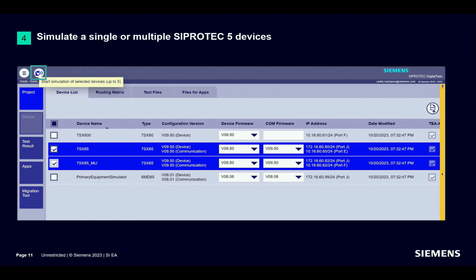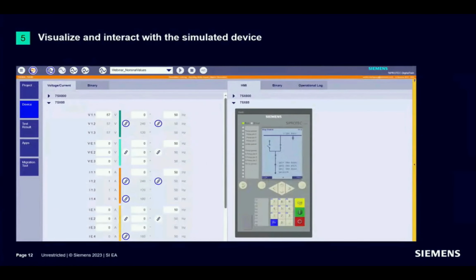Depending on your license, up to 20 devices can be simulated at the same time. Then you can see the simulated devices and operate them via the front display. The navigation is exactly the same as in a real device.